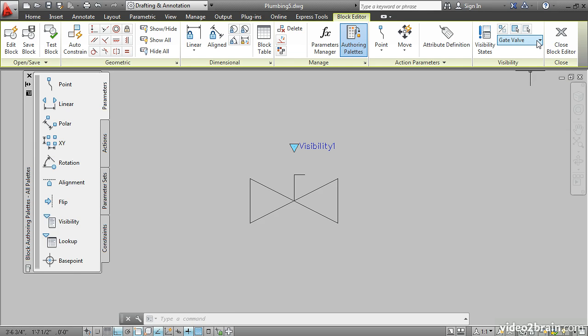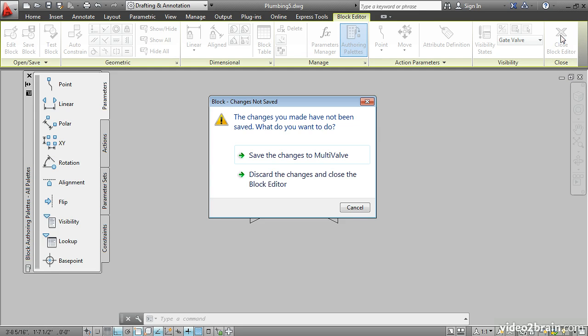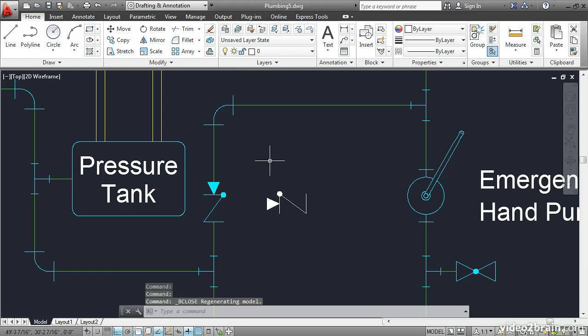Now let's just test the functionality. We have the check valve, the globe valve, and the gate valve. That looks good. Finally, click Close Block Editor and save the changes to the multi-valve. Save your work as Plumbing 6.